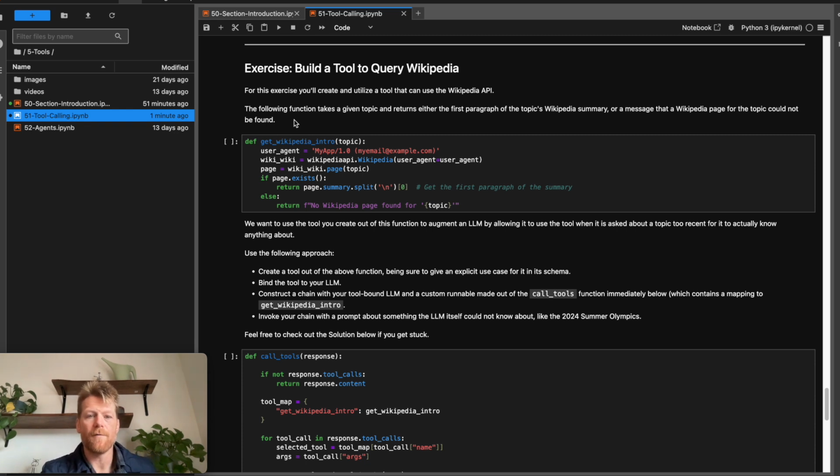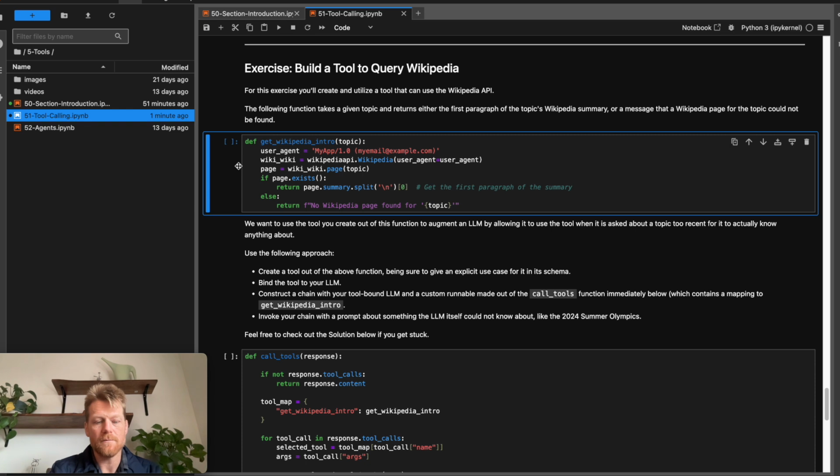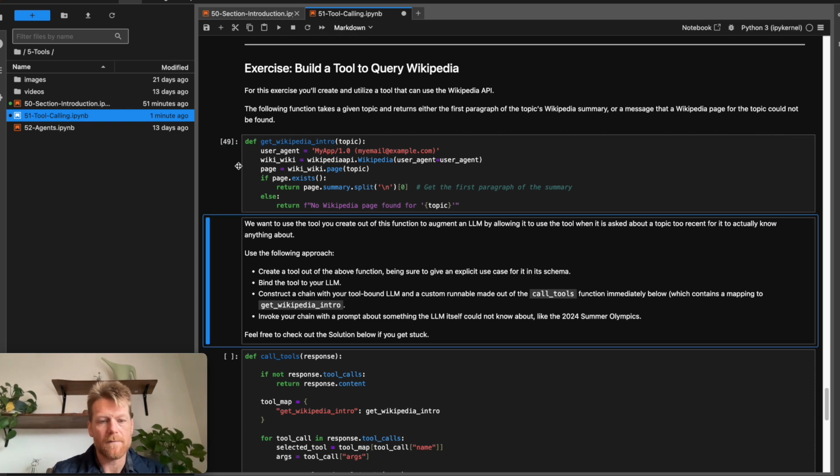The following function called get Wikipedia intro, you can largely ignore the details of this function. It doesn't really matter if you understand it or not, but it's just using the Wikipedia API library that we imported at the top of this notebook to make a request on a given topic, which should be a string that we will provide it. This function will either get the first paragraph of the topic's Wikipedia summary, or will return a message that no Wikipedia page can be found for that given topic. Okay, so this is a Python function. Take my word for it, it works. You can try it out if you want.